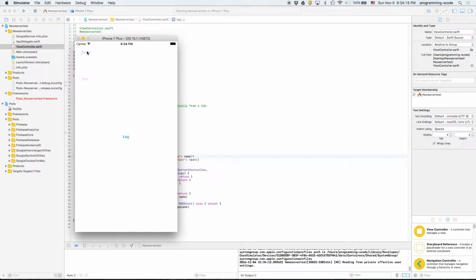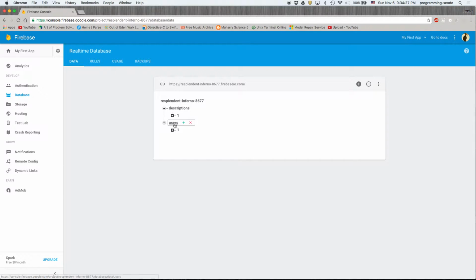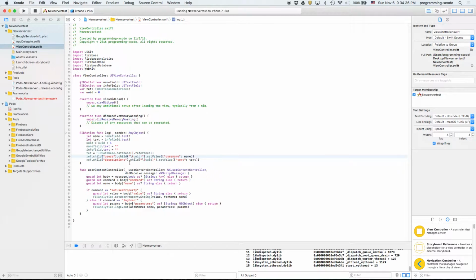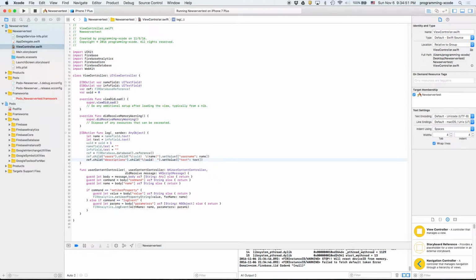So I'm gonna set my name to something random and then something else. And when I press log, let's go back here. And we see we got a description. That's one. Users one. So here, let's put a space and then put our name. So what that will do is just mark the number for us.